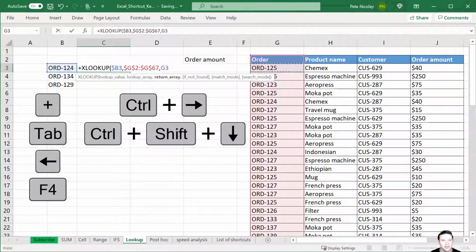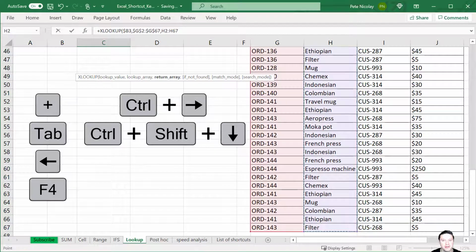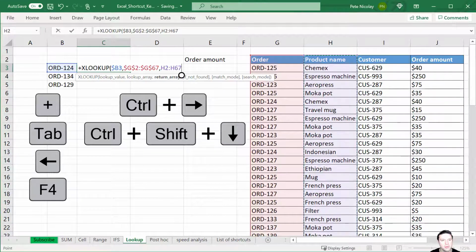And now time for the return array. I'm going to control arrow key over there, control shift arrow to make the selection. And here I'm going to press the F4 key twice, which will allow that return array to shift left and right, but not up and down. And the remaining inputs can be entered manually on my own.